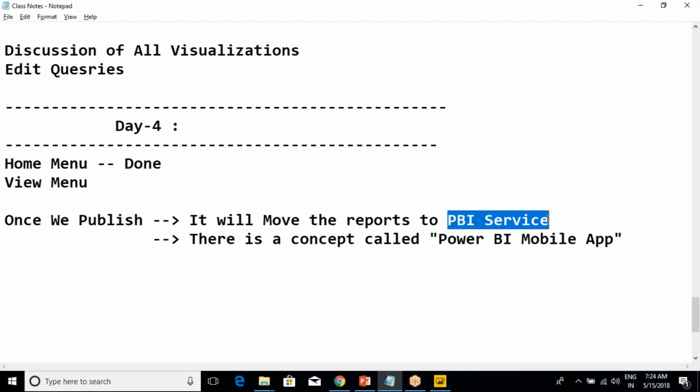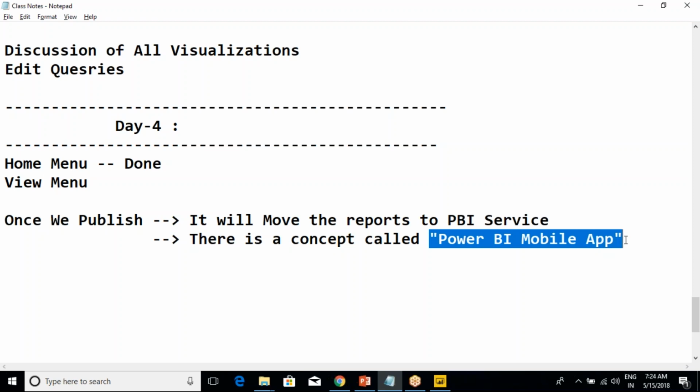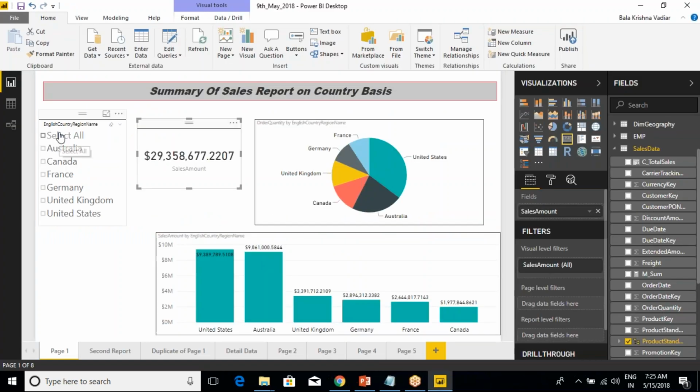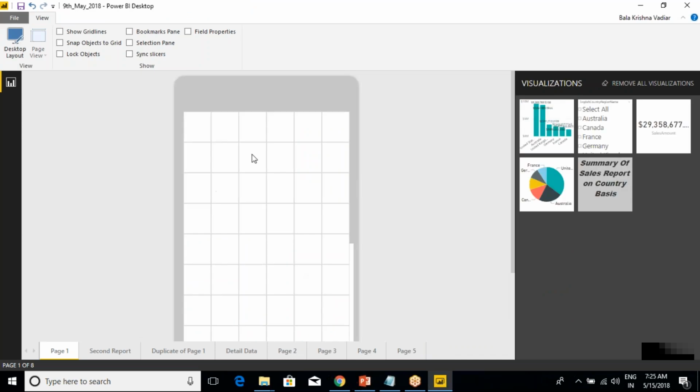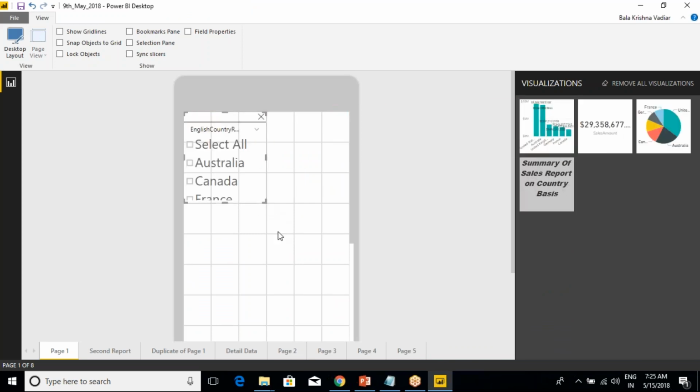The same user ID and password you use for the service has to be used for the mobile app also. So this is what I'm telling you: when you open the same report on mobile, how does it look? Go to View and click on the phone layout. This is what you will see. Right now you can't see that report on mobile because the mobile screen is different from the desktop screen, and by default you need to drag and drop like this. If you scroll a little bit down, it is not adjusting because of our format.